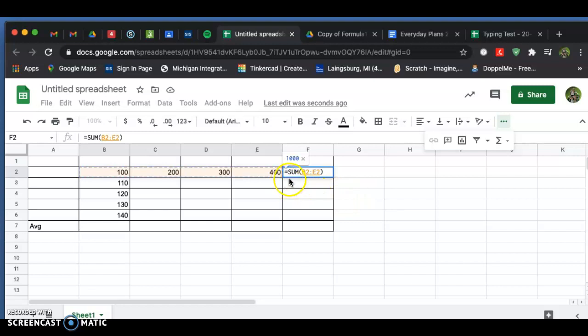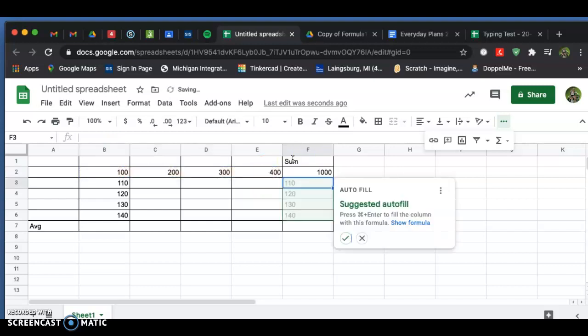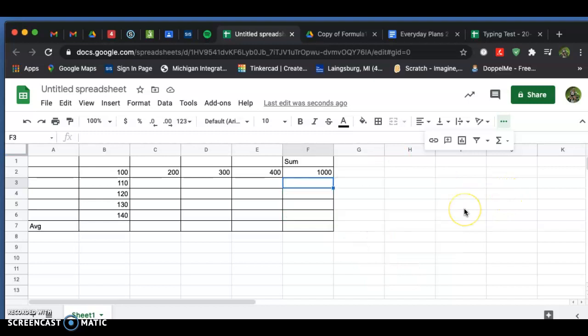It also says F2, that's this cell, is going to equal the sum of B2 to E2. And in blue there you'll see it says 1,000. So I hit enter, and it's going to put 1,000 in there. Ooh, this is new since last time I've used that, but that doesn't really matter. All right, so 1,000.